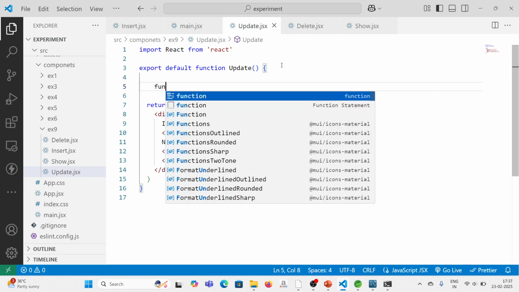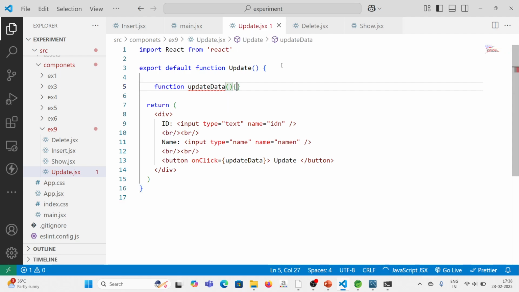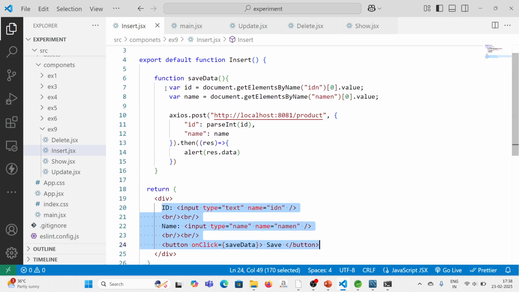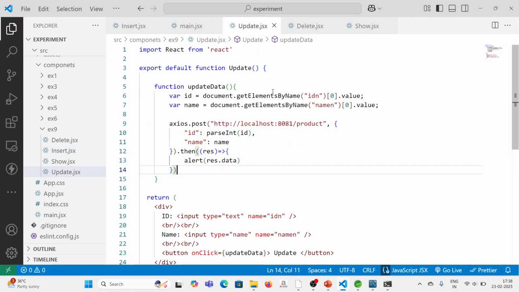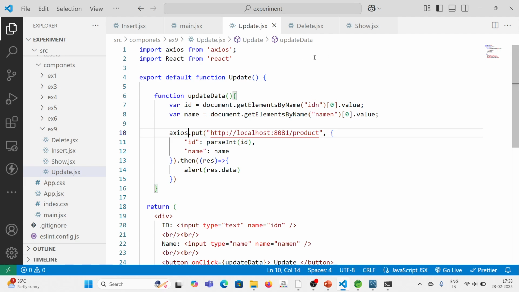So function update data. Inside the function, I will use the same code which I had in insert. Copy the inside function code. And the same I had pasted in update. Now axios.post is there, na? That one I have to change it to axios.put method because put method is going to be used for update. And just go near axios, and then click control space. It will suggest, you click enter, it will automatically put in the top.